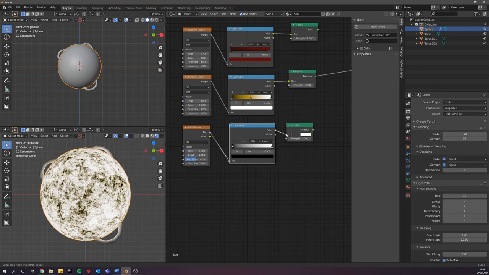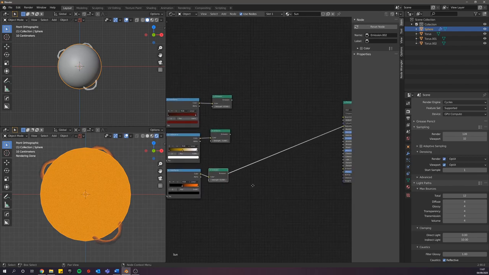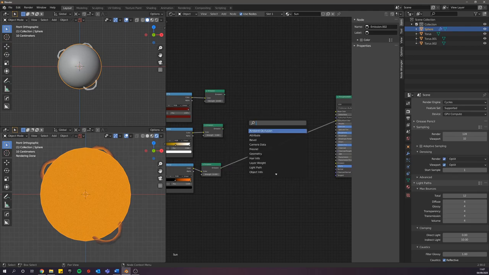And again, let's hook up this noise texture. You set this to a strength of 15. Control shift click to see what this looks like. And then we're going to want a scale of 100, a detail of 16, roughness of 0.792, and distortion of 14.8.